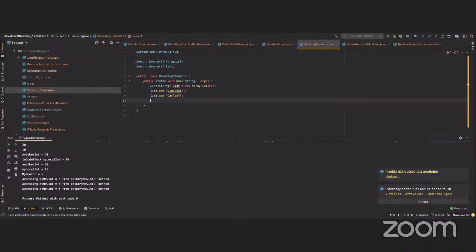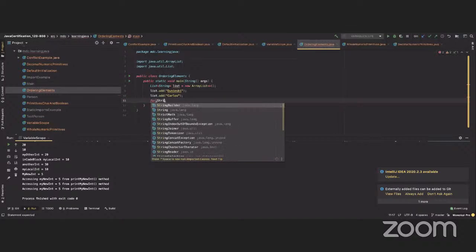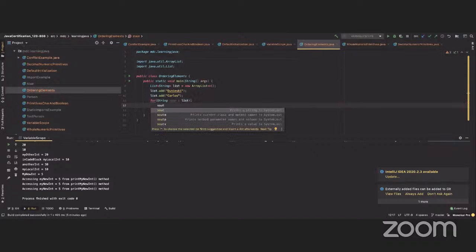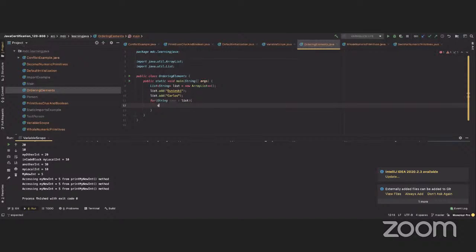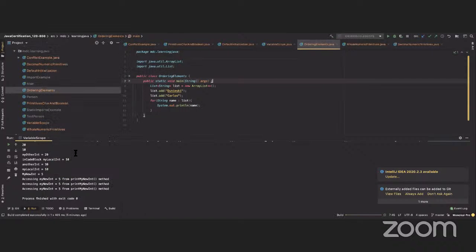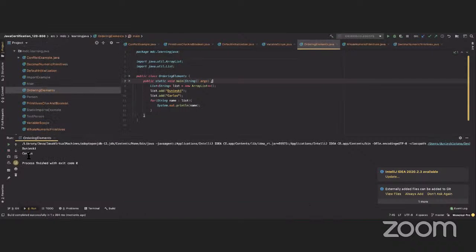And then we can say for. This is a for loop. We're gonna see when we get there. For string name in list, give me the name, right? Now if we print this, Dunieski and Carlos. Okay, this is just an array of names.